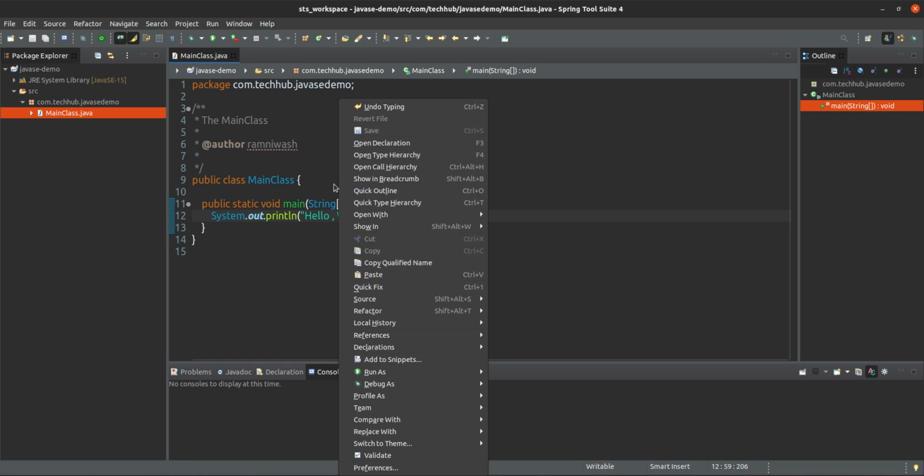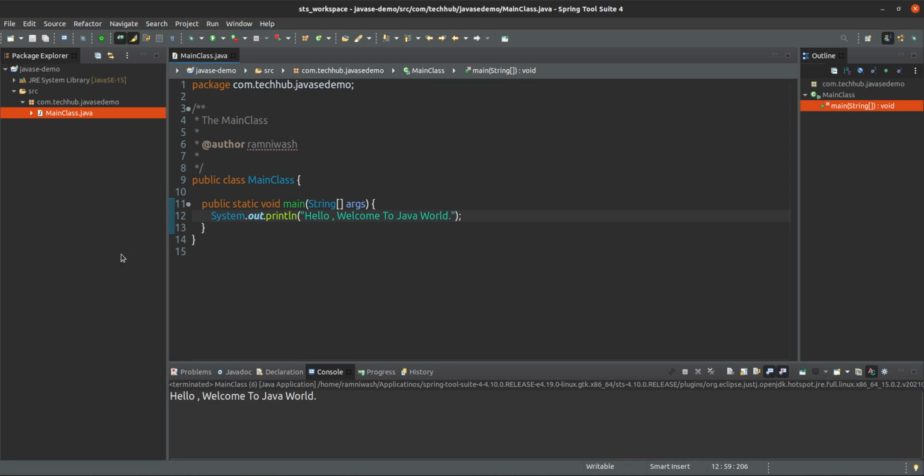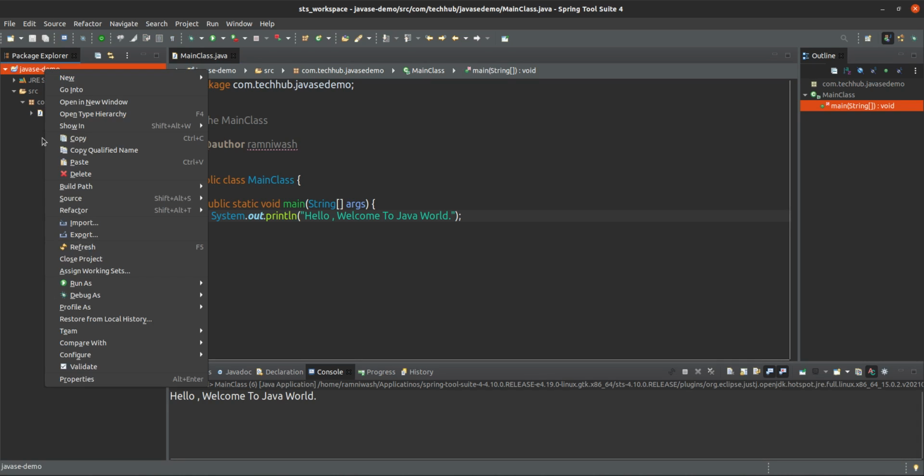How? Right click here, Run As Java Application. Simple, it's running. You need not open a terminal, and if you want to build, you can do that also.